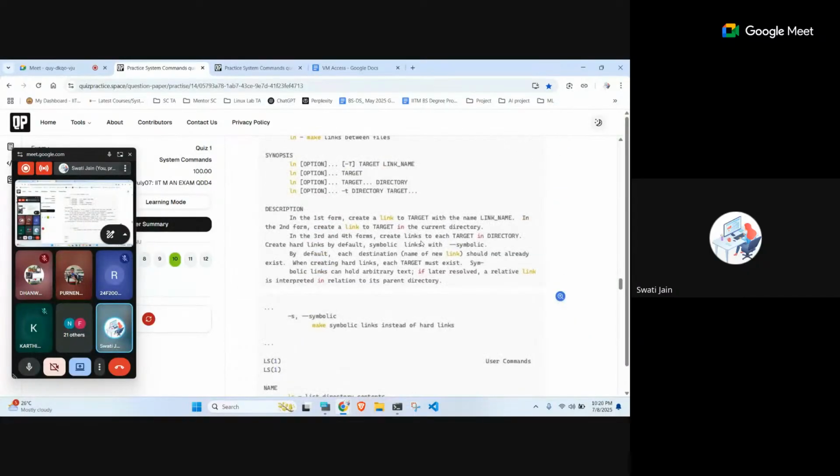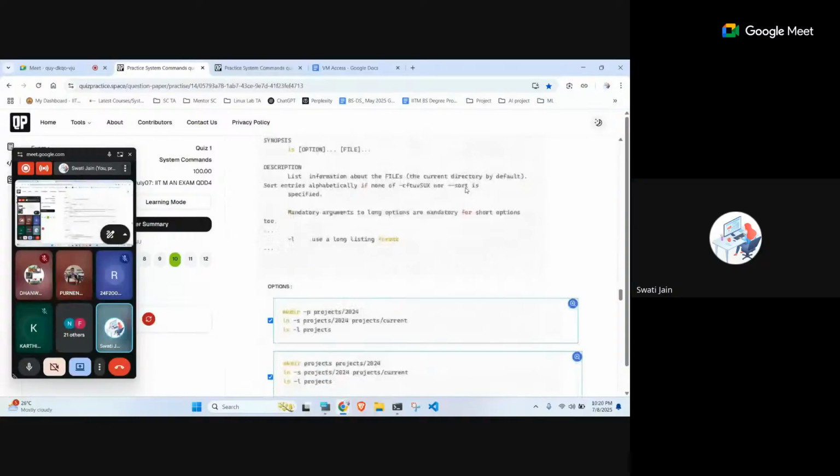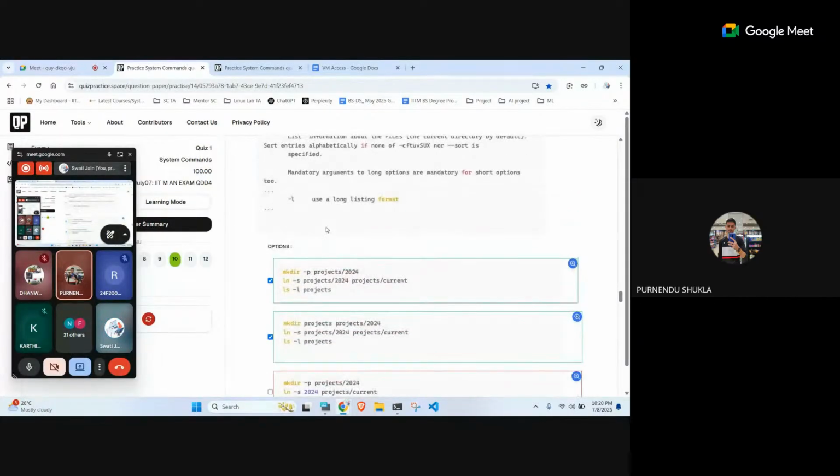Target, you mean the target and the link name or the directory, right? What does it mean? Target means the location where you want to make the soft link or the hard link. Okay, that is the target. Target means the position. And why do we start from 2024 rather than having current?